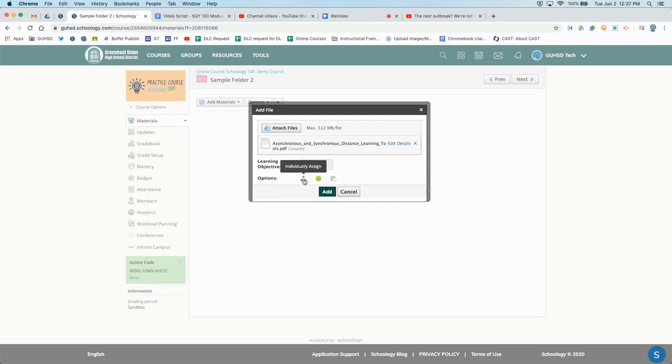If I hover over these 3 dots, it says individually assign. What that means is that every student has the option to access this. So if it's individually assigned, that means that every student in my class can access it. We'll learn more about this probably in either 200 or 300 Schoology, where we can actually create grading groups. So if you're interested in grading groups, go ahead and research Schoology support for grading groups, and they can show you how to assign specific resources to specific groups of students or individual students in your class.